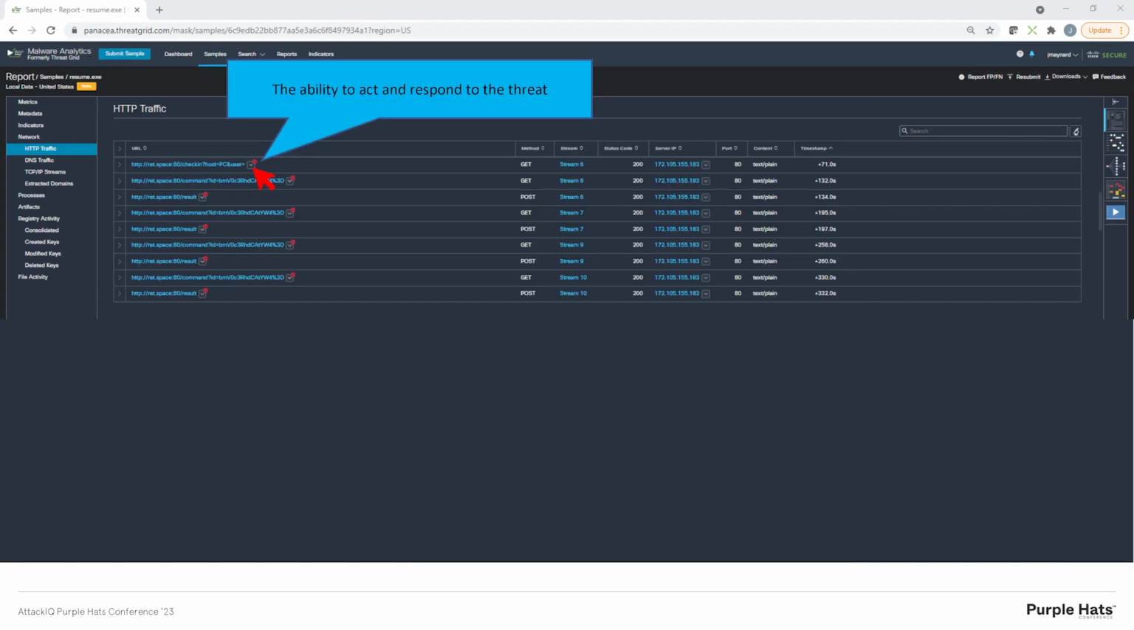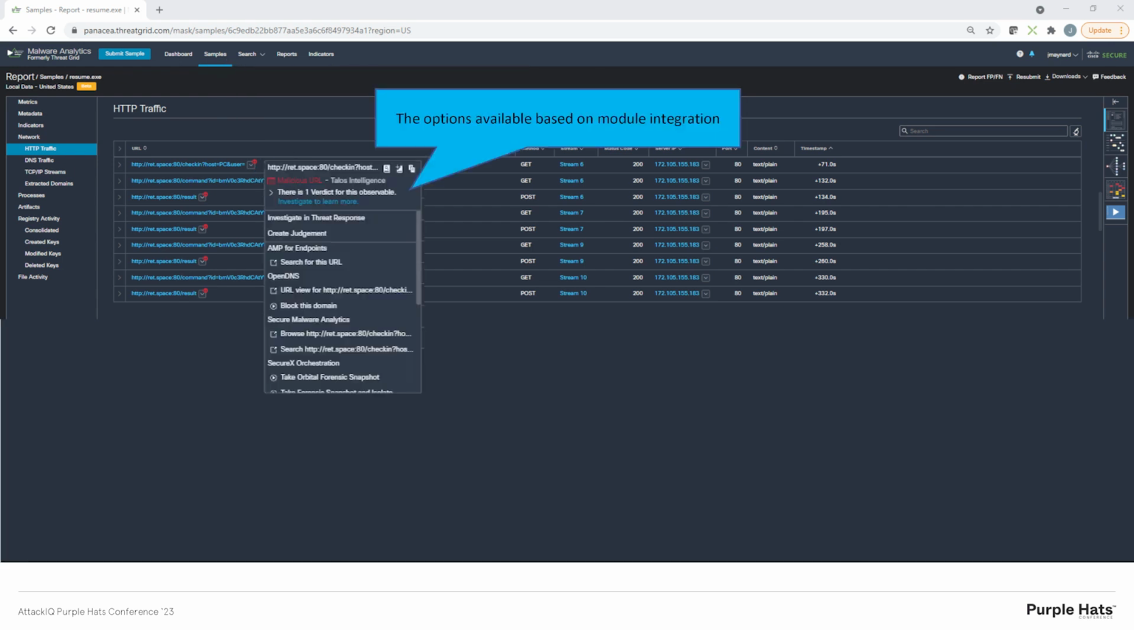As we drill into the analysis, we get HTTP traffic. And again, depending on the technology stack you're using, you may or may not be able to take action right from the platform itself. In this case, you can. And so if you wanted to block or do additional investigation or spin into other technology stacks, regardless of the vendor, you can certainly do that.